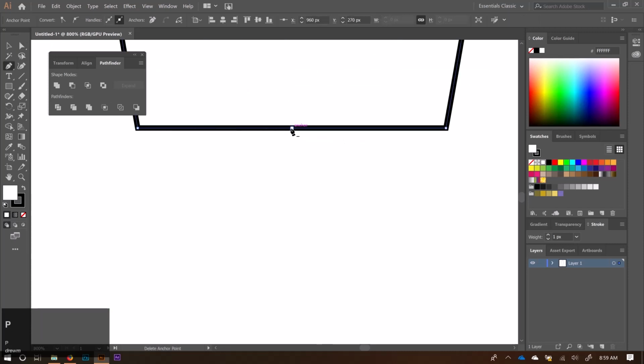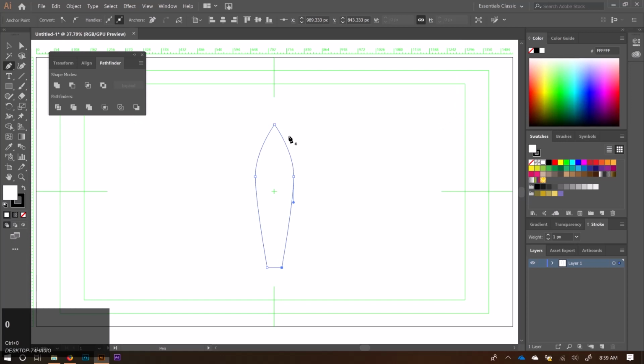The pen tool actually does a bunch of different things. It'll add points to lines with a little plus sign, or if you mouse over a point that already exists, you get this little minus sign, which means we're going to subtract that out. Alright, so Control-0 to zoom back out.